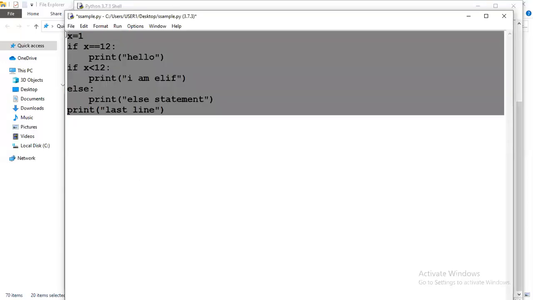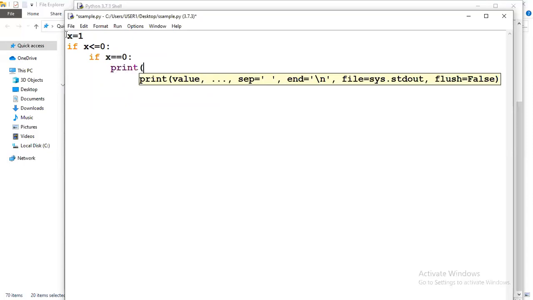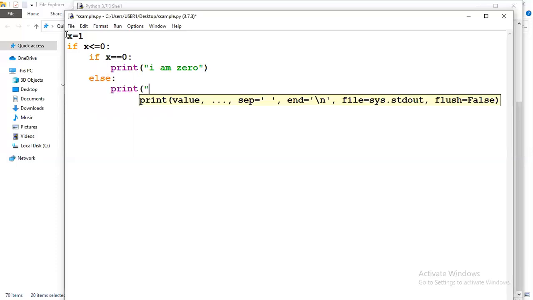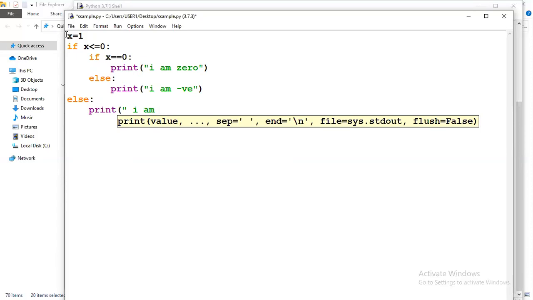So now you know if and else if. Do you know what a nested if is? So I'm just giving x and I'm giving 1. If x is less than or equal to 0, I'm going to print, okay, I just made it like this. If x is equal to 0, I'm going to print, I am 0. Else, I am negative. Correct. So if x is less than or equal to 0, then we'll get into this block. I am negative. So after this, else print I am positive.